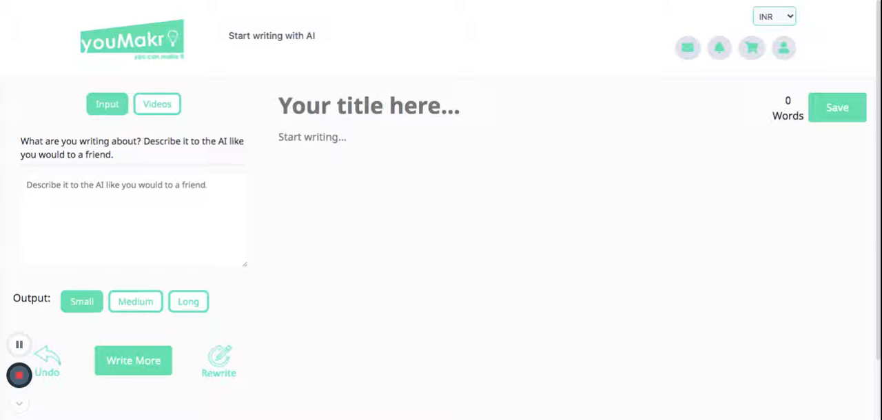So let's begin. When you log into YouMakr, you'll find yourself on the main page, which is this one here, for the AI writing tool. And when you're here, think of the YouMakr AI as your own human writing assistant. You must give it clear and detailed instructions for it to write the content you need. The better the quality of the input, the better the quality of the output. So you have to be very specific and deliberate about the brief that you enter.